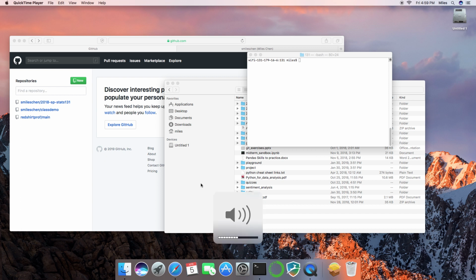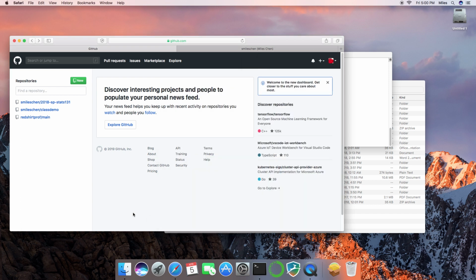Show how to create a repository, fork my repository, and synchronize your changes and fetch the changes that have been made.